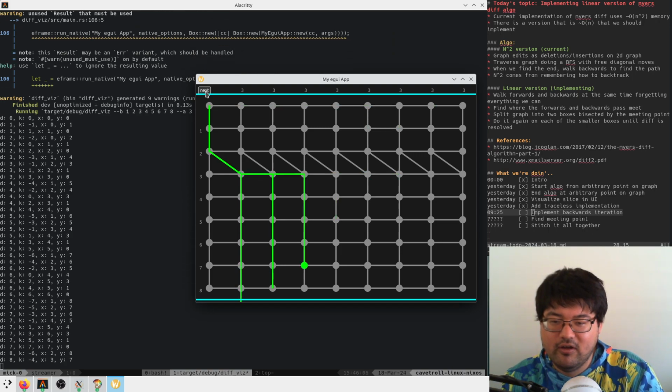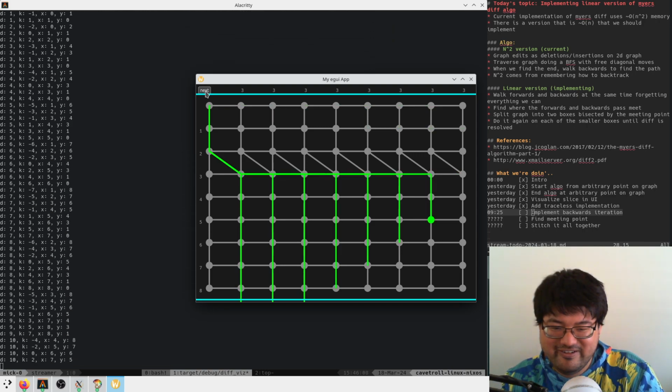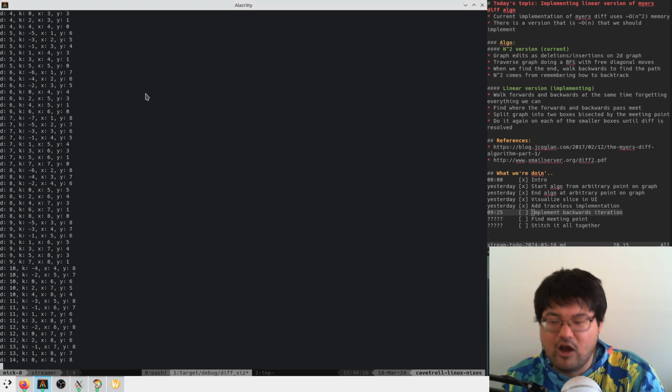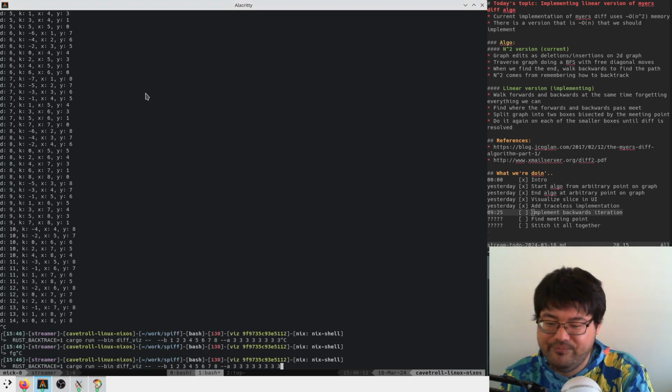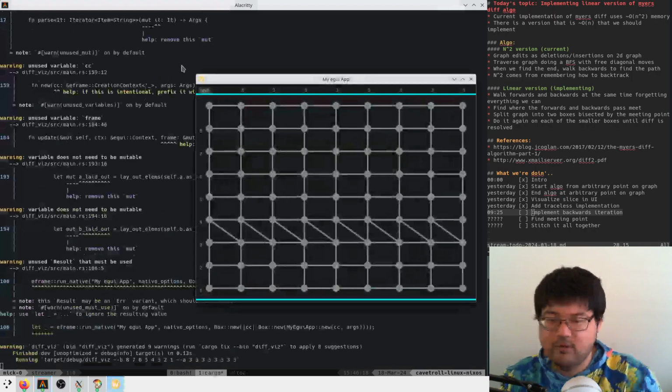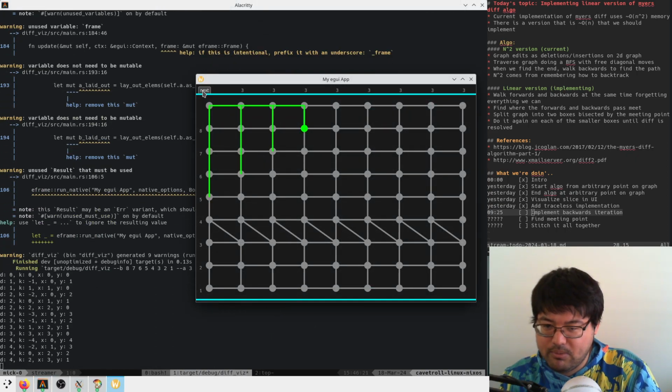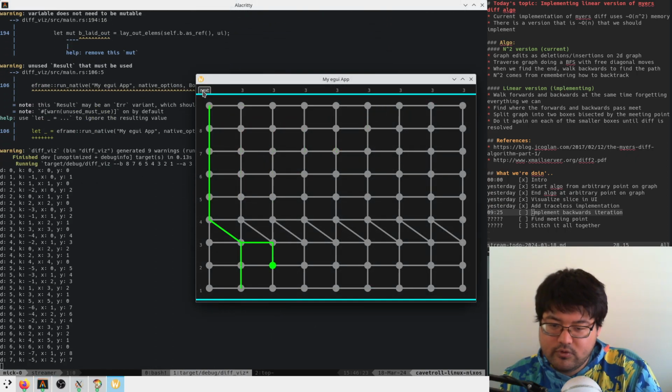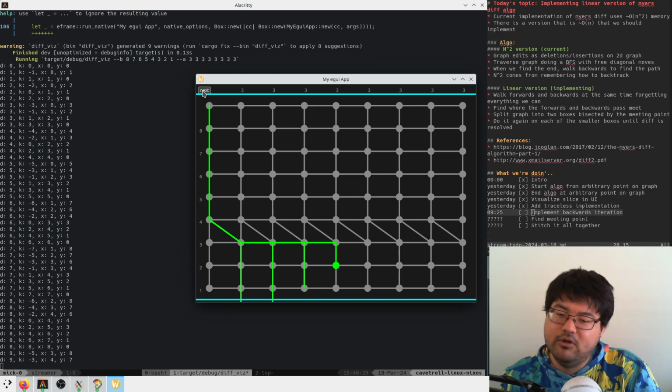Is this the same? Oh, we need to invert the direction of this. B needs to be 8, 7, 6, 5, 4, 3, 2, 1, not the other way around. Right, so now this looks the same. Oh, yeah, okay, that looks the same.